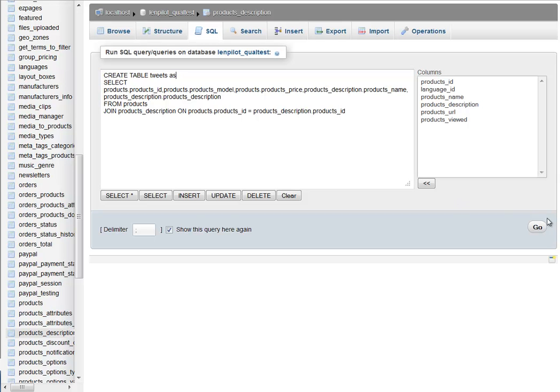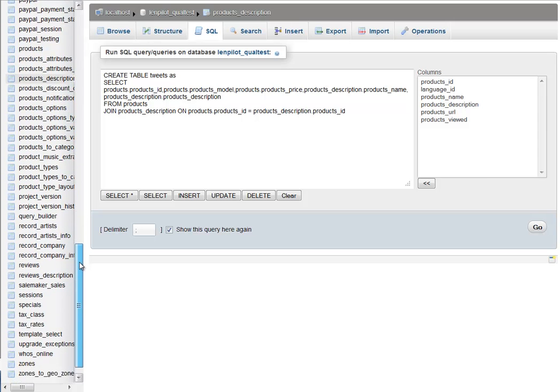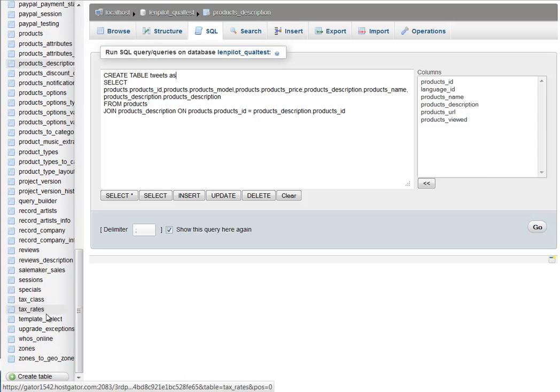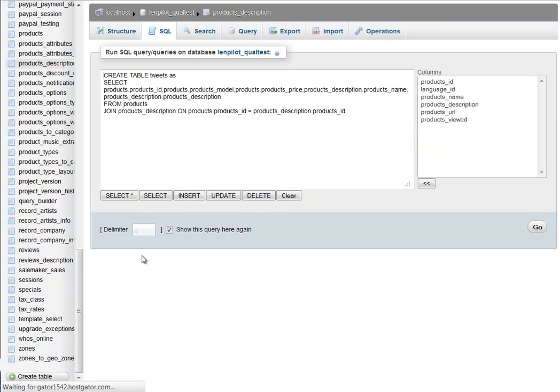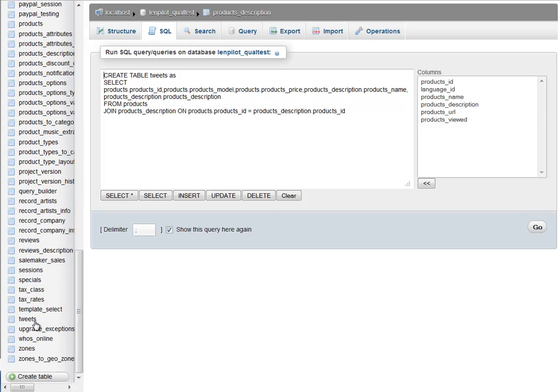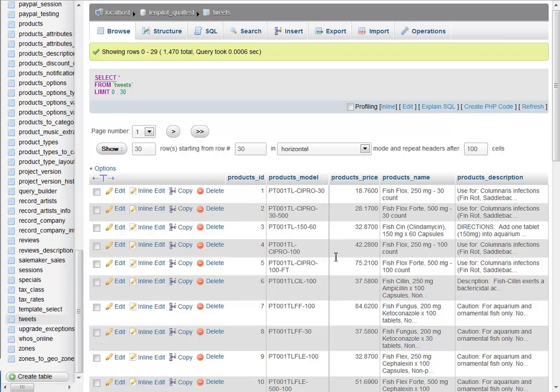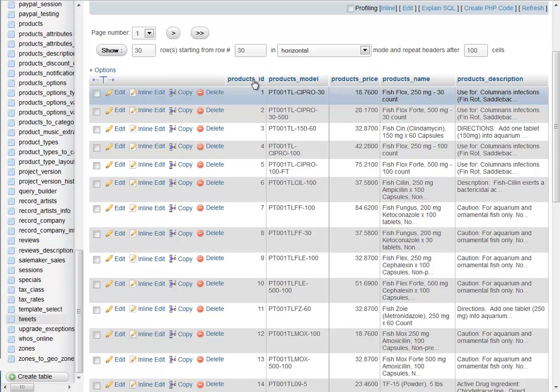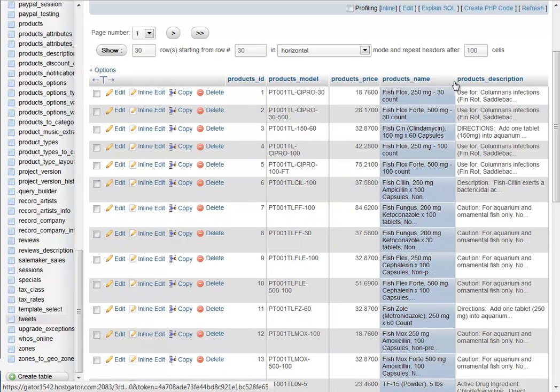So when I do that, and I'll show you on my left right here that there is no table called tweets yet. Okay, we got tax class, tax rates, template select. All right, so we're good to go. We press go, and when I do, that will create a table over here. Okay, you can see my side is refreshed, and this table is tweets. So we now have that table called tweets, and the tweets table, when it comes up, only has the five fields that I wanted. Products ID, products model, products price, products name, products description.